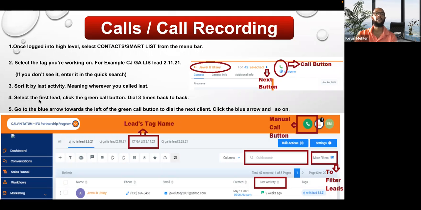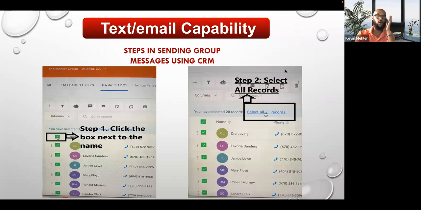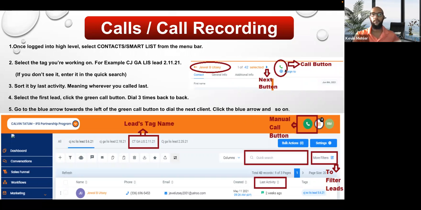And then you want to select the first lead and click on the green button, which is the call button. You have a screenshot up here in the top right corner. Once you click on the client's name, which is Ms. Jewel in this case, you will see the green call button right here. If you click that phone button, it'll actually call that client's personal phone number that they provided us with.